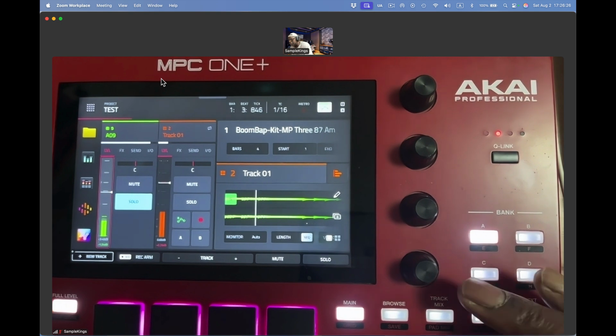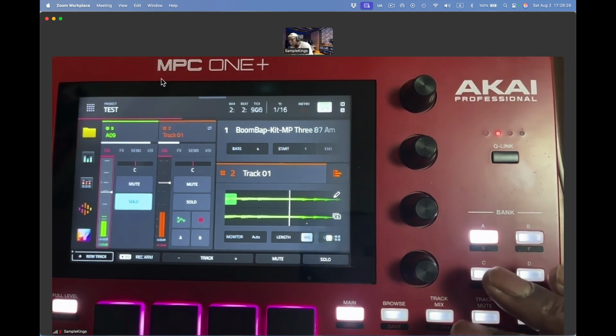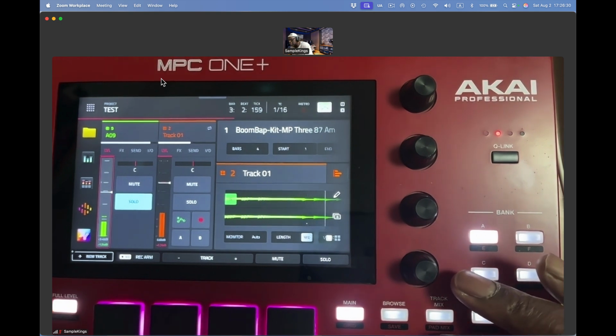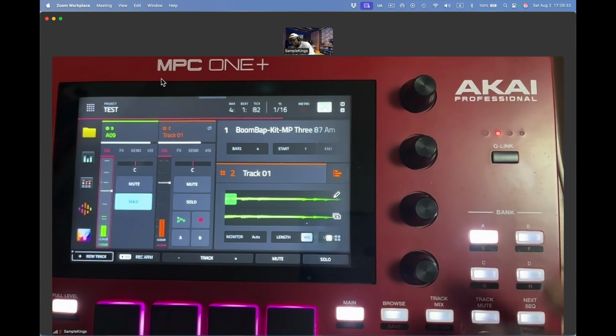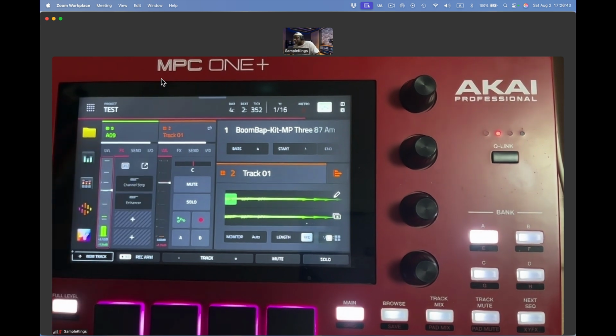So definition is not really there the way I want it to be. I want to define what's going on with this bass line. So to get this bass line to have more definition, we're going to go back in here, leave the solo on. I got some effects set up for us. And the first thing I'm going to use here is going to be my channel strip. As you can see, it's there.